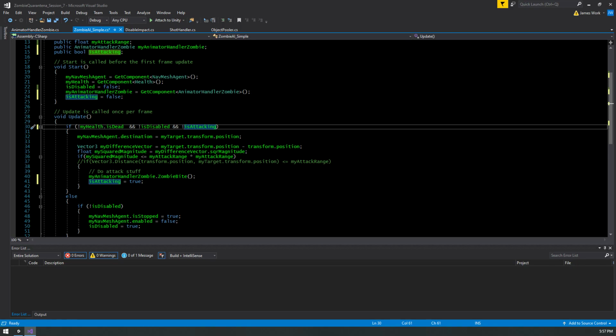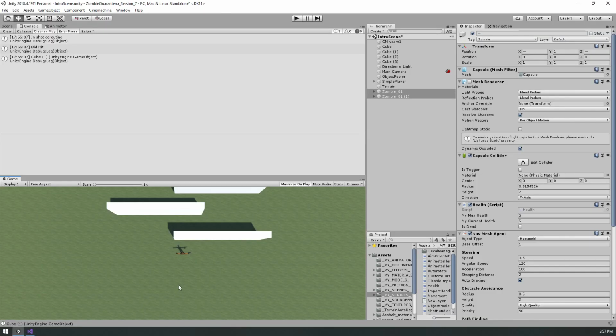So in other words, if I'm currently attacking, isAttacking will be true. The bang, the exclamation point at the beginning, makes it false, and so this and means this would all be considered false, so none of this would happen. In other words, the NavMesh agent destination will not be updated because the zombie's attacking. It won't check to see if it's within attack range, and it won't call the zombie bite animation because it's currently attacking. So if it is not currently attacking, then do this stuff, otherwise don't. Click save here.